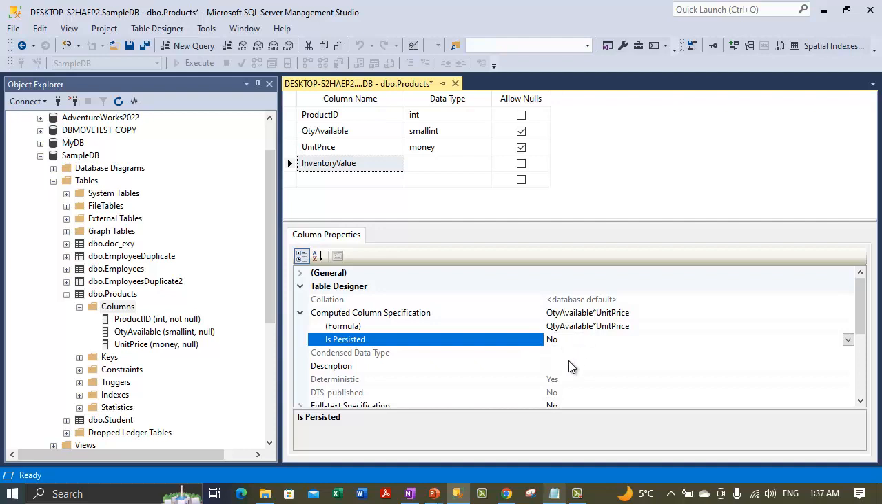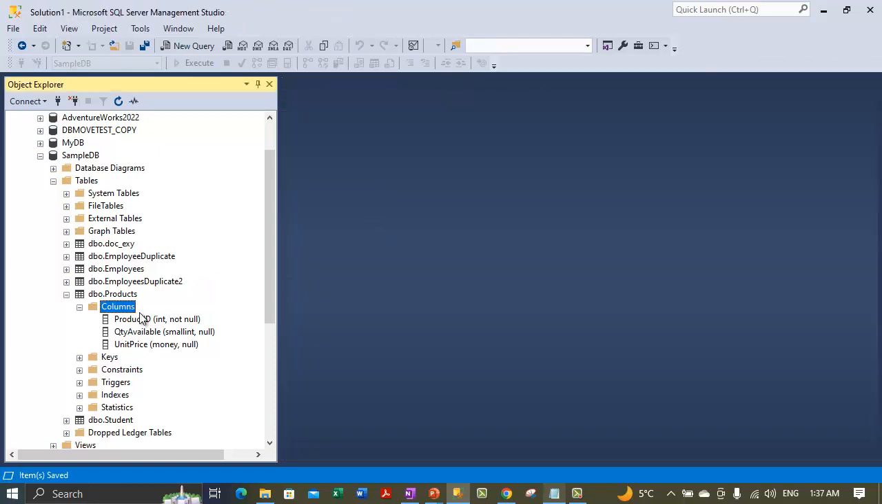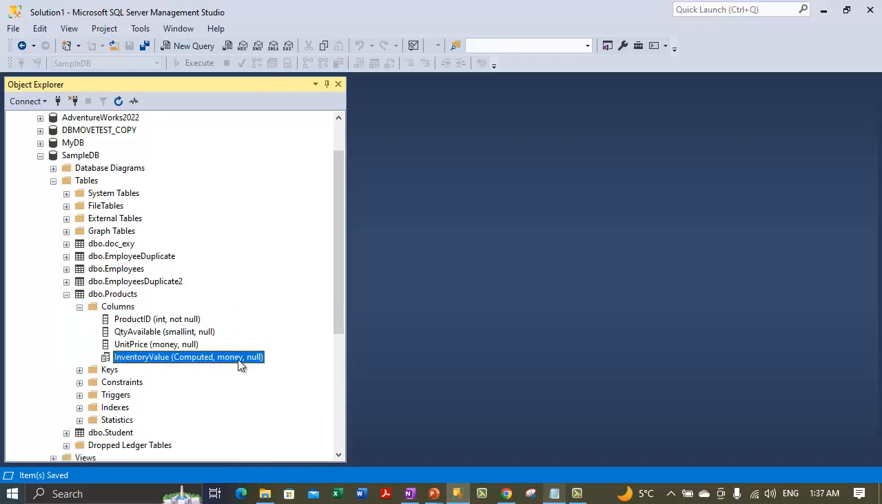So right now we don't have any data in this table. We are just defining how you can create a computed column. So we have created it here. Let's now save the table and see. Here the data type is not defined for this column. Let me close the table definition and refresh the column section. So it has an inventory value column, which is a computed column, mentioned within the brackets. The data type is automatically calculated as money because it's a product of smallint and money. Now the data type assigned to this column is money.